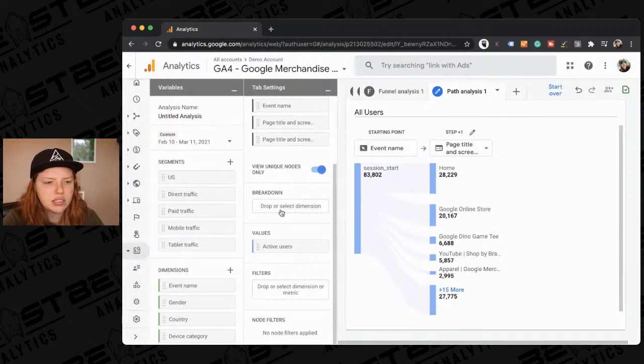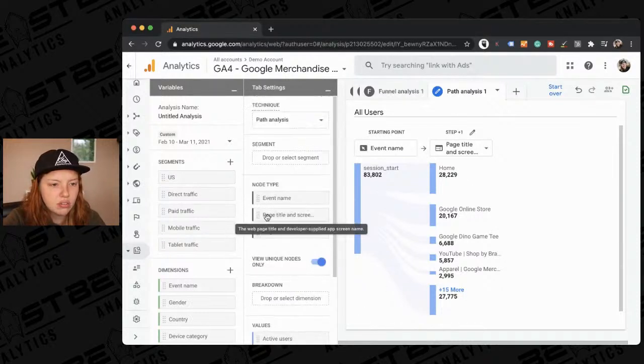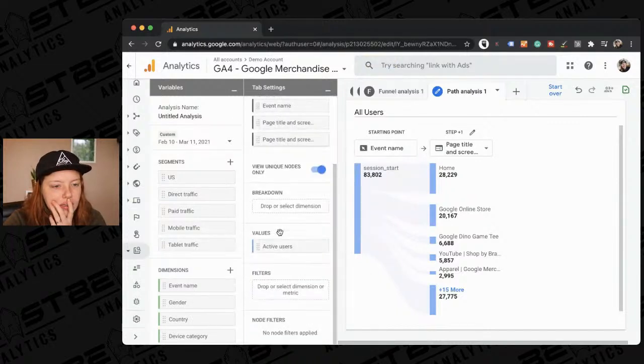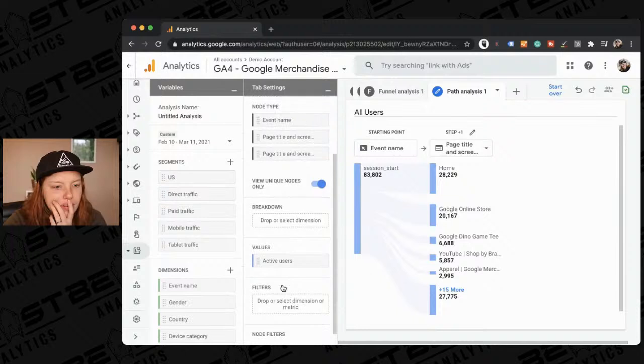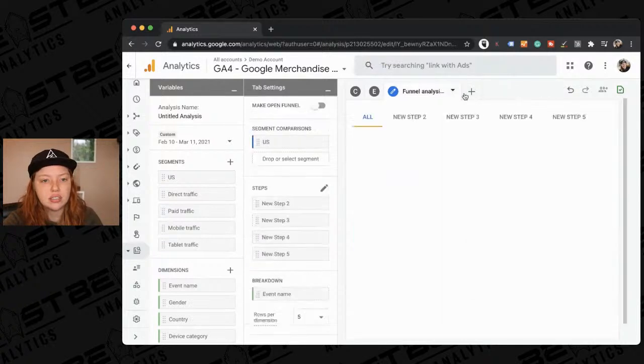Yeah, this one's gonna take some figuring out. Oh, node filters. No node filters applied. How do I apply one? Maybe like this. Maybe I want to do that. Filters, select dimension, or what if I wanted? Okay, this one's gonna take some time because I don't know how to do that. Okay, but anyways, so I can delete this.